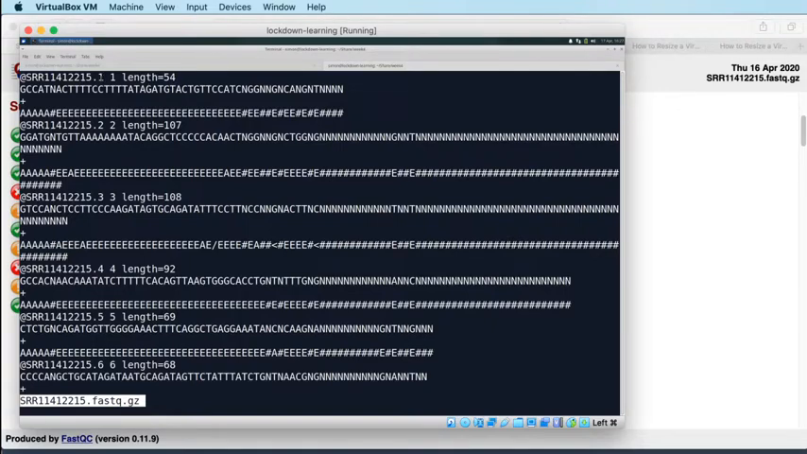So the first line is the sequence identifier. This is from the SRA, so the identifier is an SRA identifier: the SRA run accession plus a .1, .2, .3 for the number of the read that you're in the file. The SRA FastQ also tells you the length of the read in question.